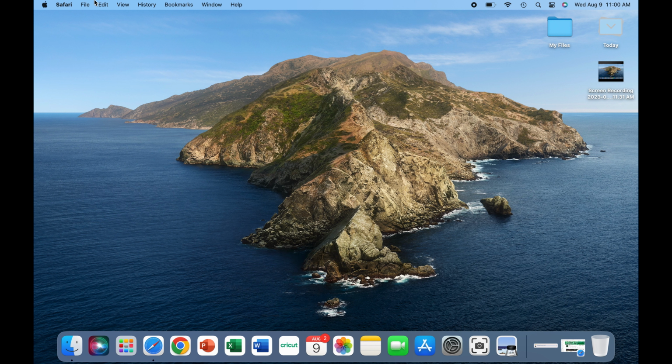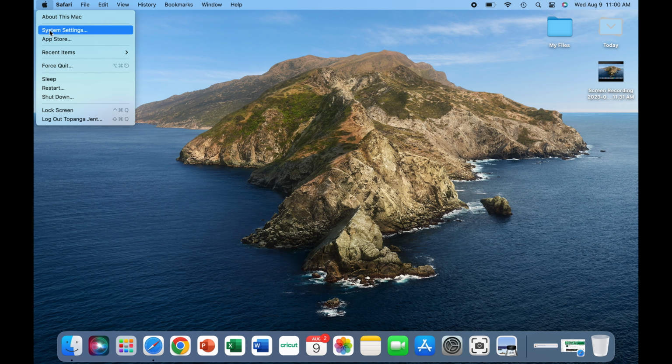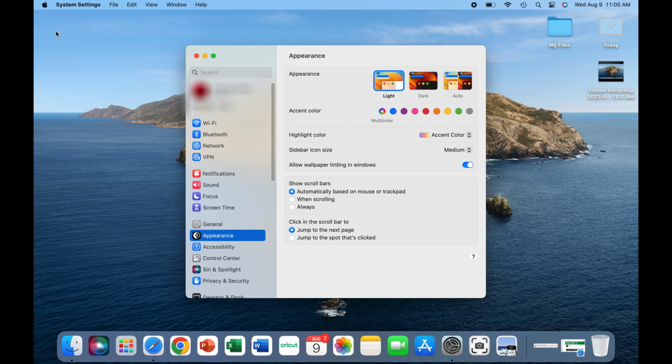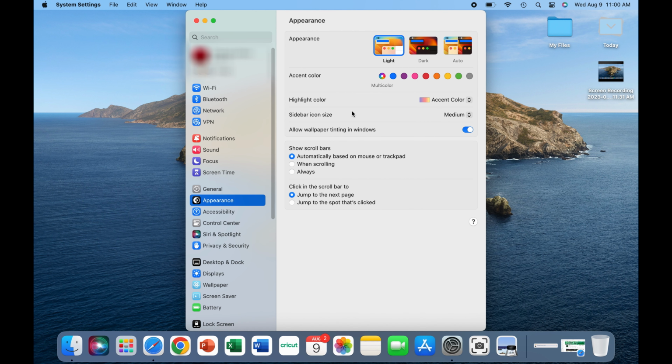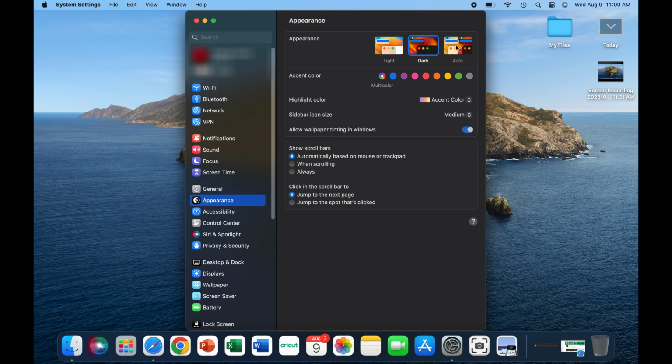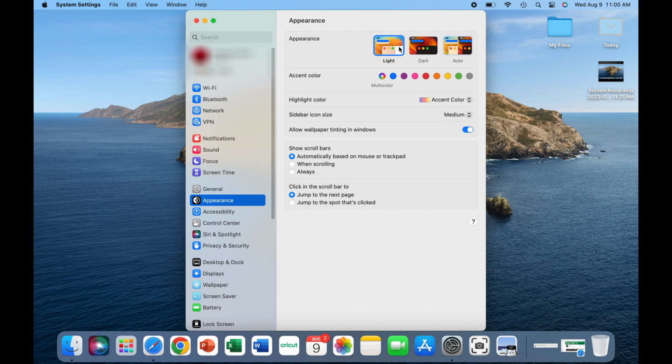To access settings, click the Apple menu in the top left corner, then select System Preferences. Inside, you'll find a world of customization. Adjust display preferences for a vibrant experience. Tailor trackpad and mouse settings for seamless navigation. Enhance security with Touch ID or Face ID.